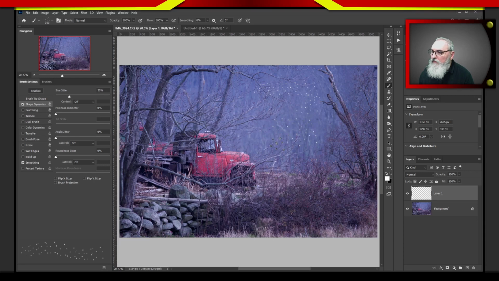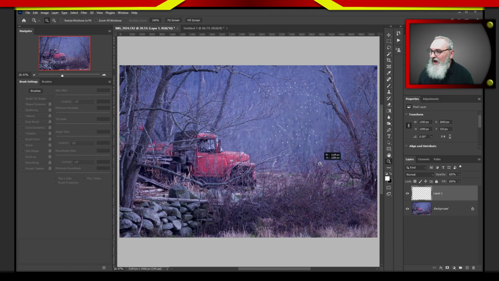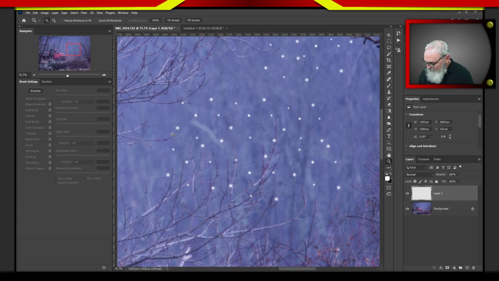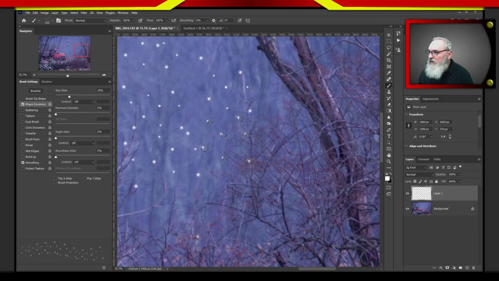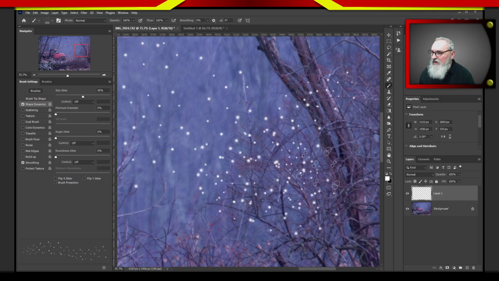And now, as we go, it's probably hard to tell because these are all little dots. But every time it creates one, it's going to be a slightly different size. And 25% is not quite enough. So let's see what 50% looks like. There we go. Now we're seeing a variety of sizes. We can see some really large and some really small.